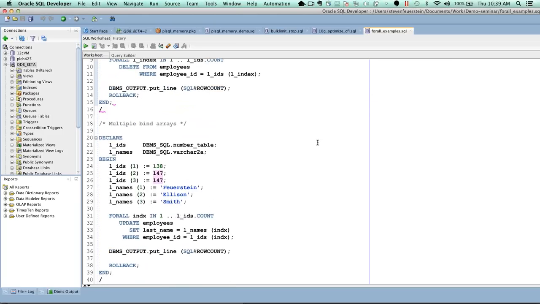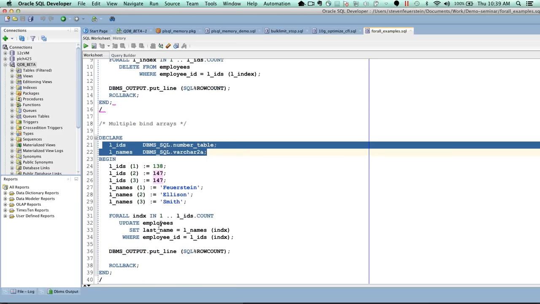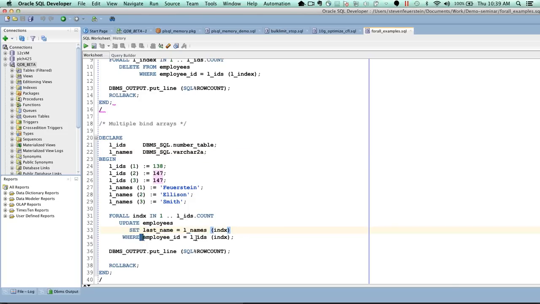Here's an example of FORALL with multiple arrays. So I can have as many arrays as I want in the set statement, in the where clause, etc. I just need to make sure that the index values across those different arrays correlate properly, because Oracle will take this iterator and apply it to all the different collections. So if your data is out of sync, you're going to end up with some really messed up data. But it's certainly possible to do that.